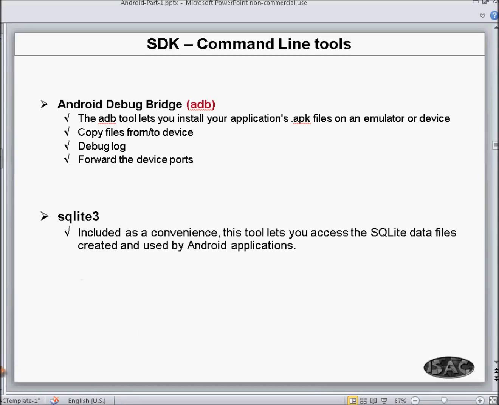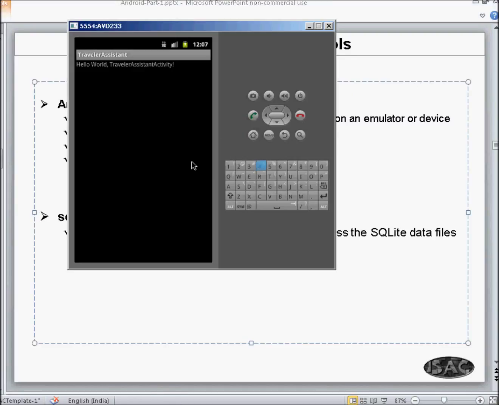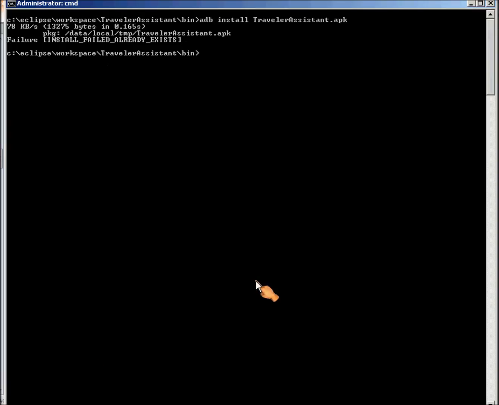So ADB has very interesting thing that it lets you install, uninstall your application's APK file. It can copy the files from and to the device. So let us assume that inside your emulator there is some image, there is some music file or something which you want to pull out and copy it into your C drive of your computer. How to do that? For that, ADB is again very useful.